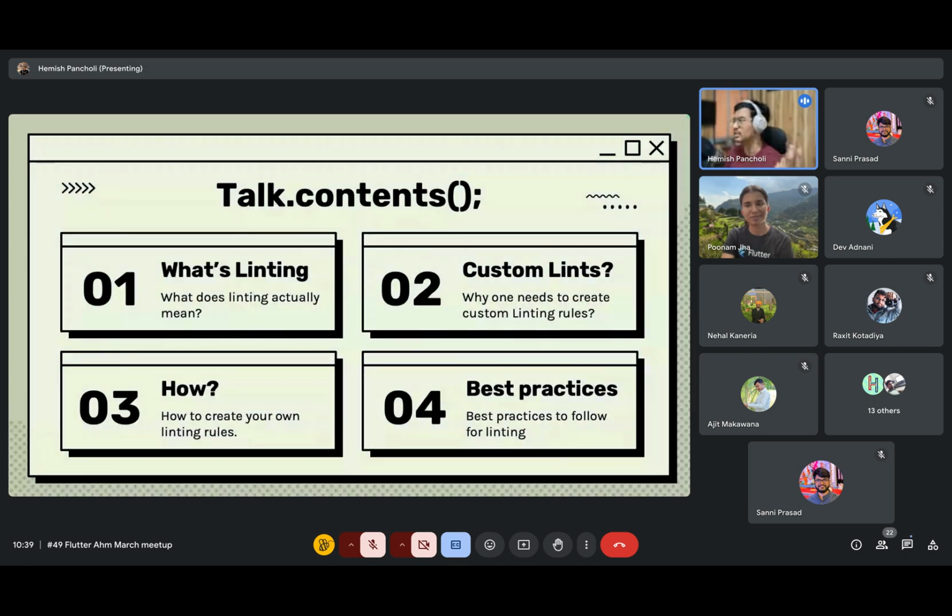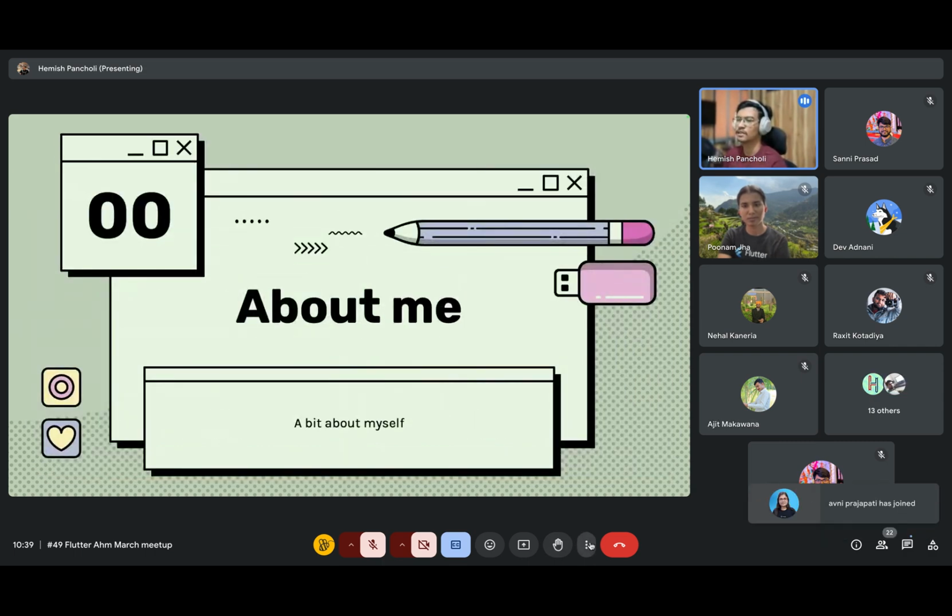Initially, it will be the basics of what linting actually is. Why do we need a custom linter? Basic things, and then we will cover how one can create your own custom linter. And then the last one will be some best practices, like if you're creating your own linter, what are the good things that you should do so that others again can enjoy the code that you have written. So this is what we'll be covering.